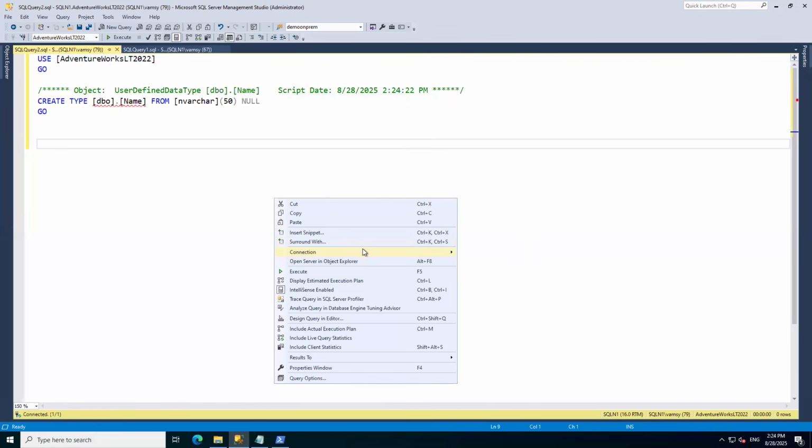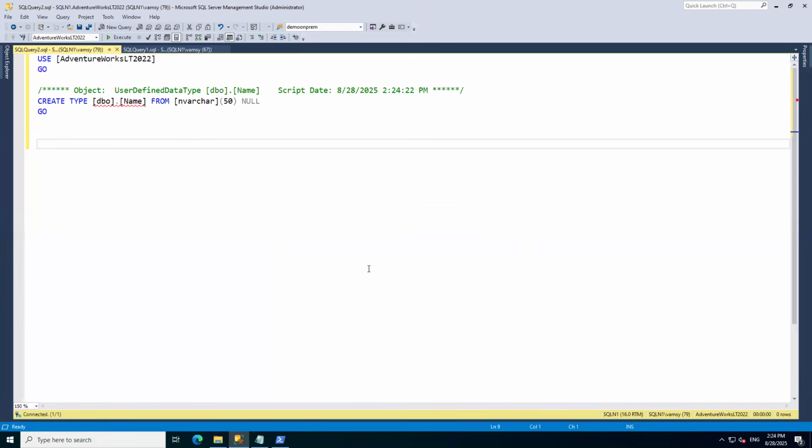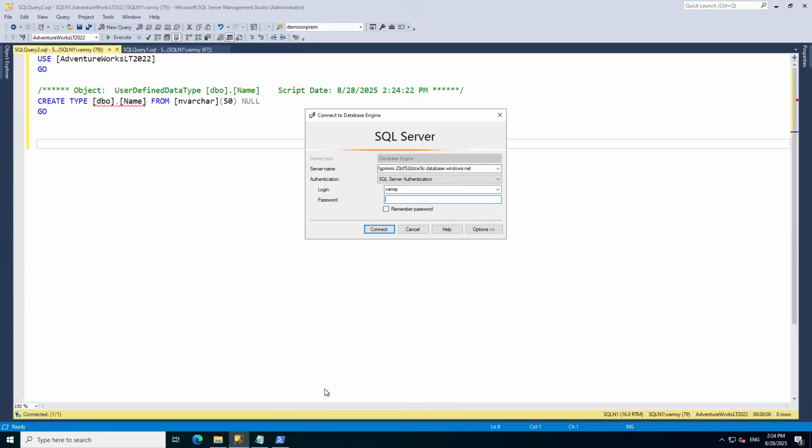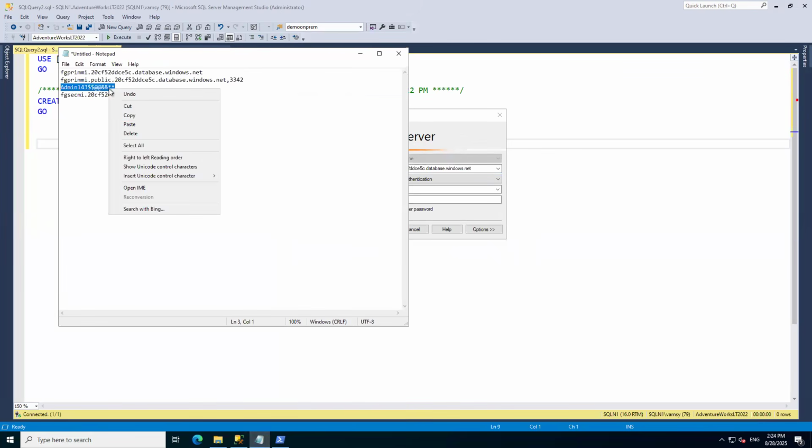You can ignore all this stuff. I'm just creating one table. For that table, I need these steps. So I'm just doing that. Just give me a second. We are done.